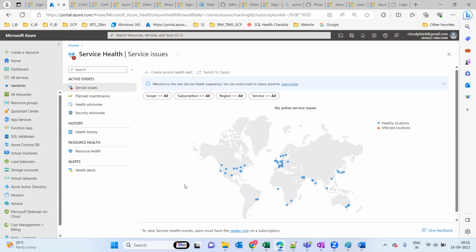See, altogether there are nearly 260 Microsoft Azure services available, right? So network services, database services, storage services, app services, this kind of services, in most cases Microsoft is going to publish. So here you can see whether there is a healthy location or an affected location. Let's say your database service is not working. Okay, but you can see the basic information.